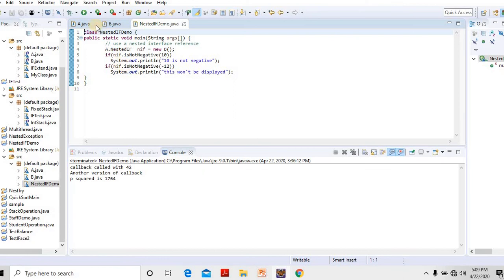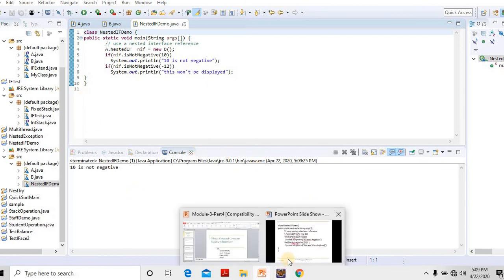Okay, so now let us execute this program and see how the output is. So the output will just display 10 is not negative. Here the condition was false, so this won't be displayed. Okay, so this is how the output looks for that program. Okay, so let us continue.